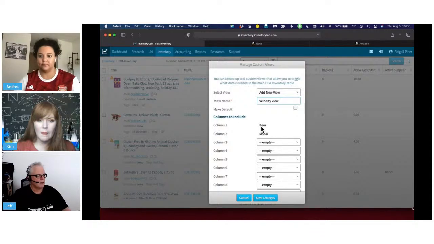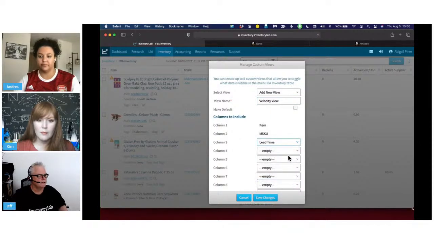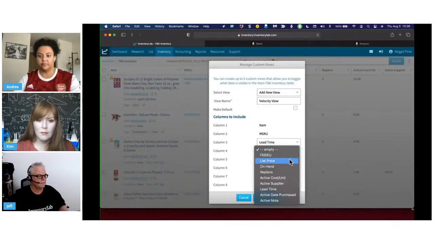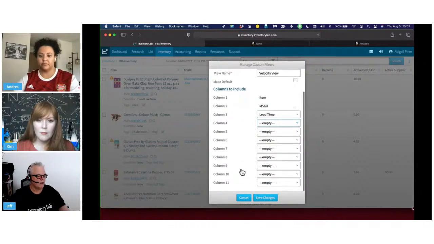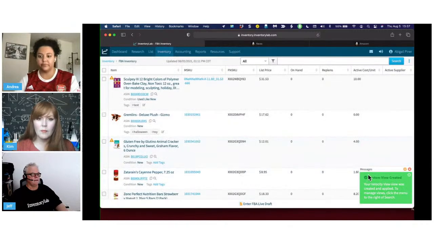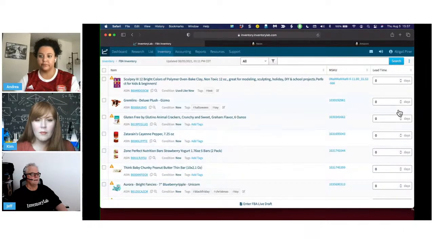You always have column 1, which is the item, and the MSKU in column 2, but you definitely want to have lead time, so make sure you select that. You may want something else, so you can pick another column identifier if you want it. You can do up to 11 columns, well, actually 9 choices since 2 are fixed for you. You just save the changes, and it tells you they've been saved. Then you just switch to the velocity view, and there you go. Now you can add your lead times to the items you want to track in your velocity report. It's pretty simple, and this view will stay that way until you switch it again.